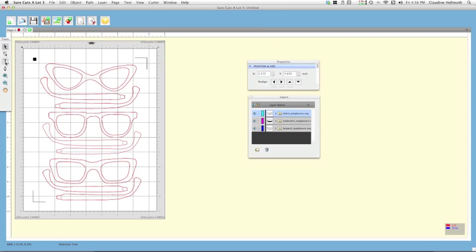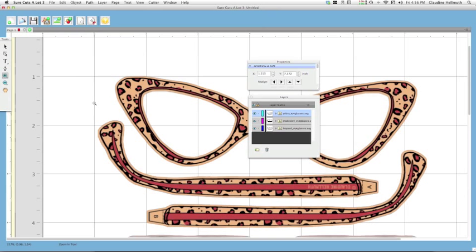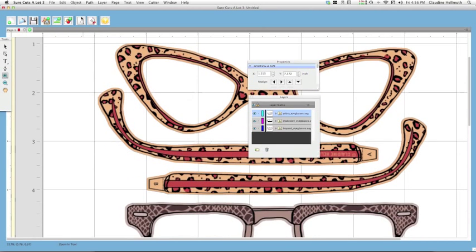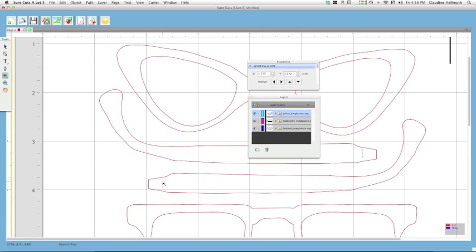And if we zoom in really close, you can see here in preview that I've created little perforation lines for you. So that's so that those dotted lines will fold the edge of the eyeglasses nicely.